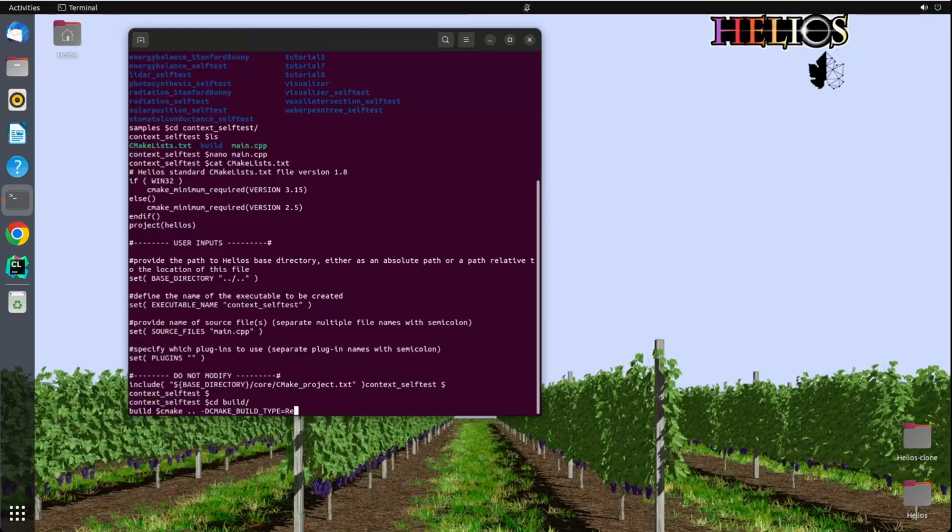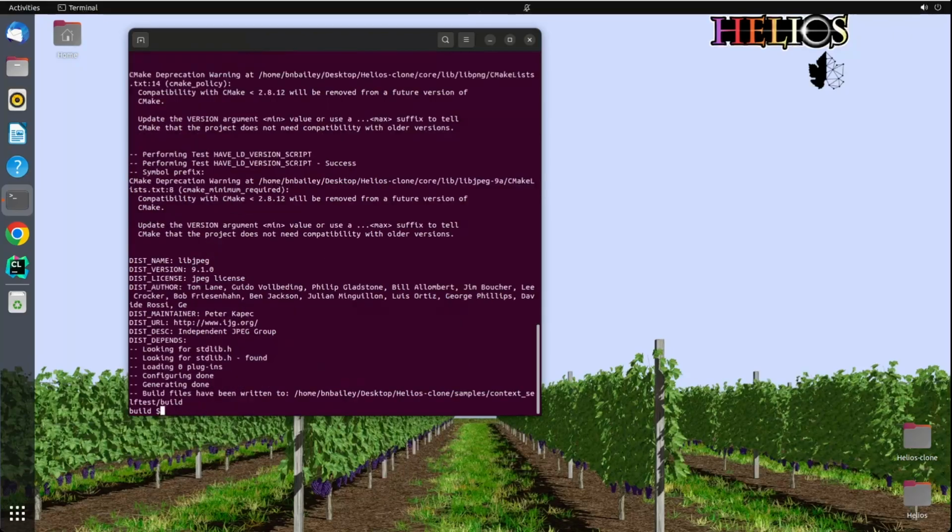And so we're going to build with debug. If I was to not specify anything, if I was to only type cmake ..., it would use debug by default. So if you want to do debug, then you don't actually need to type all of this out. So I type enter, and it goes through and configures.